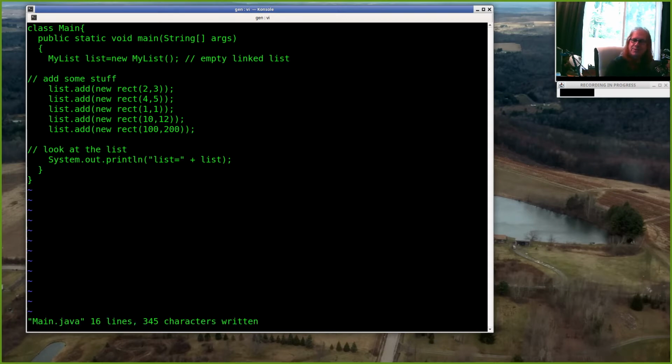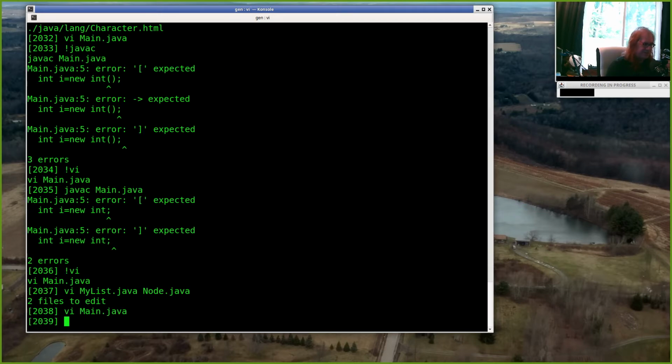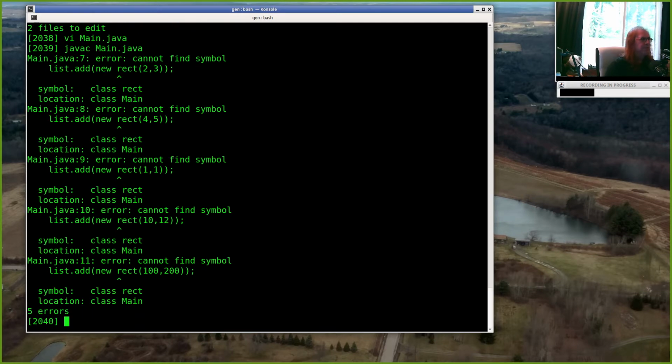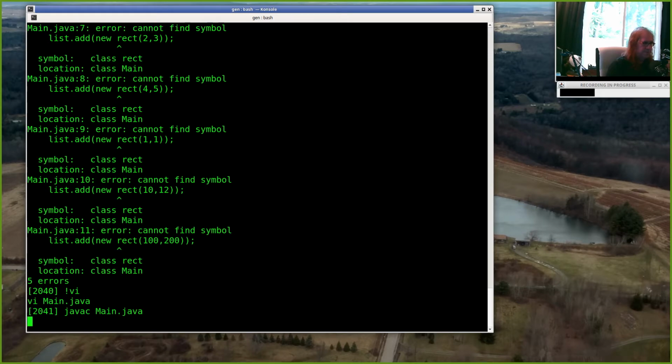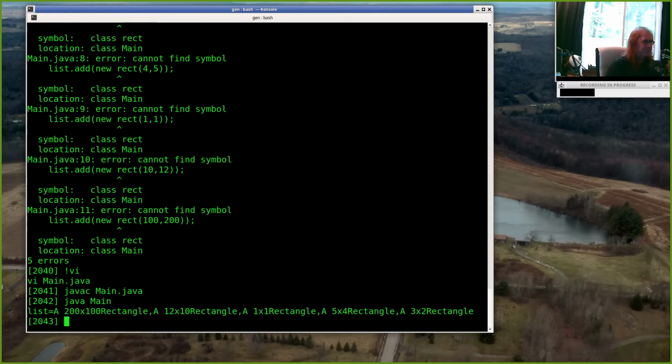And this should work, right? We changed our integer, formerly string, to rectangle in those two places. And if everything is working correctly in the universe, except this should be uppercase. And so we run this, and there's our linked list of rectangles. So our list is equal to a 200 by 100 rectangle, a 12 by 10 rectangle, a 1 by 1 rectangle, etc.